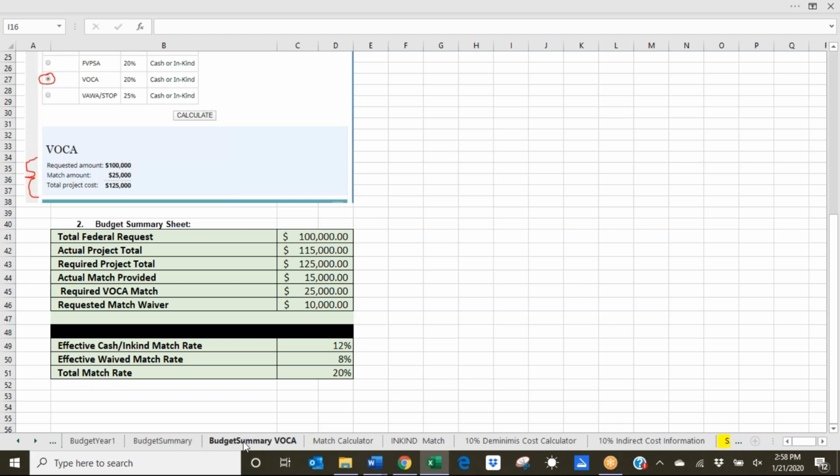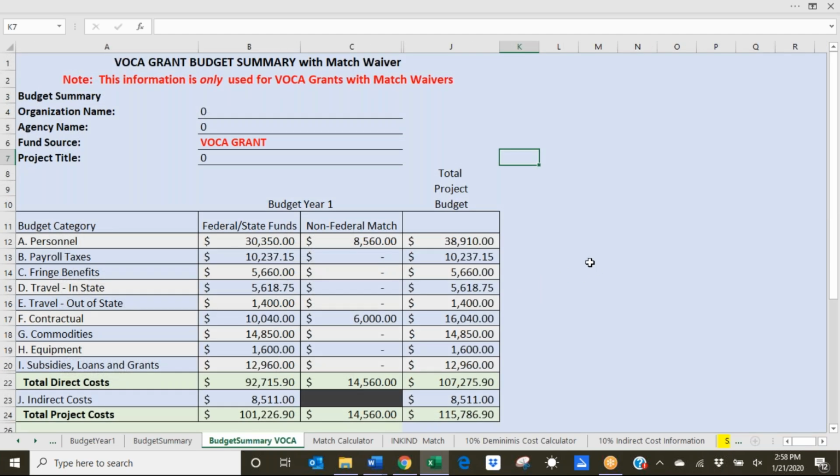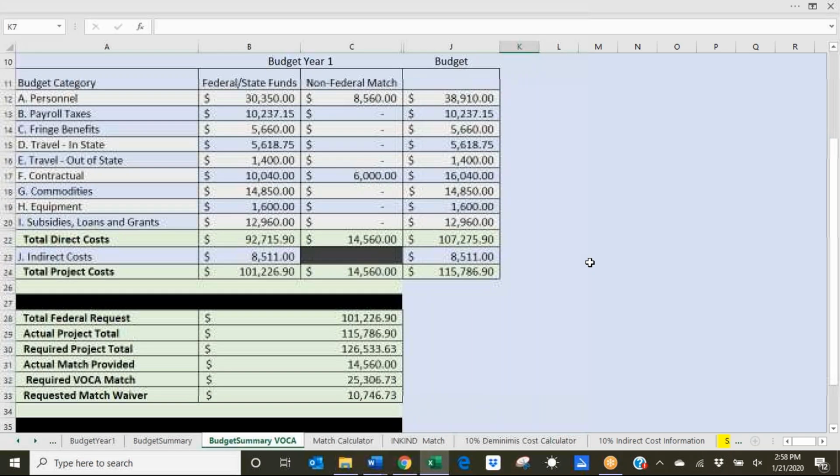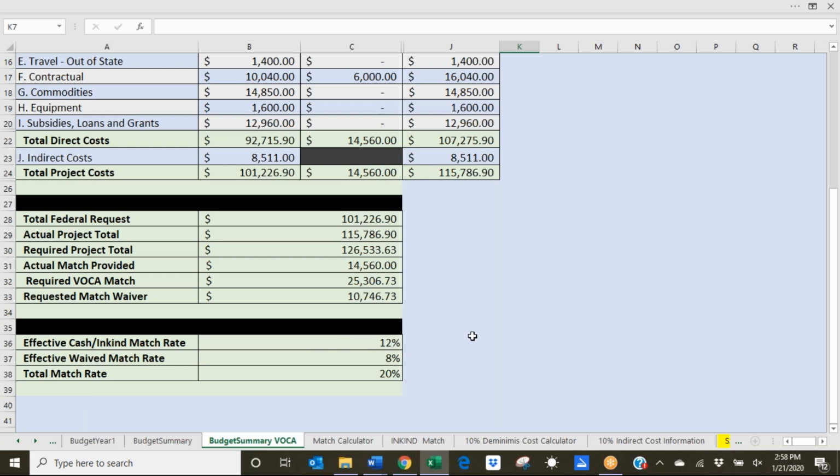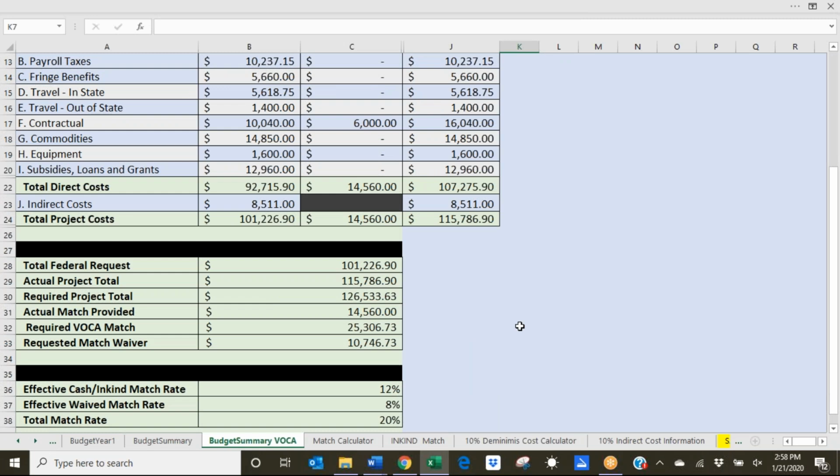So let's go look at the budget summary. Again, this is going to populate everything in here for you. If you're not using this, you just need to ignore it. Look at that, it came out 12 and 8. So this is what it would look like. The main thing is it's letting you know right here the $10,846. That's what the waiver is. So that's pretty simple. You just need to know what the waiver is. It's going to show up here. And you have to justify, in your letter, you have to provide all that information.